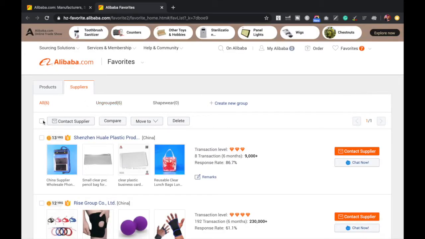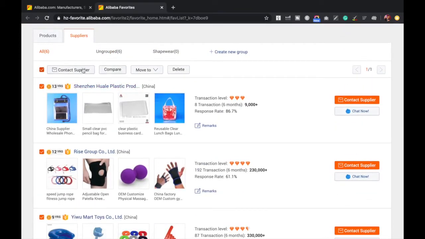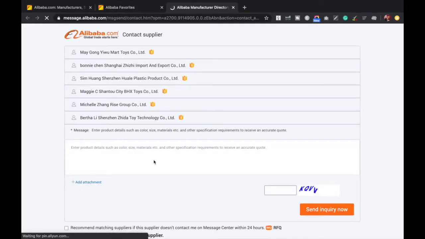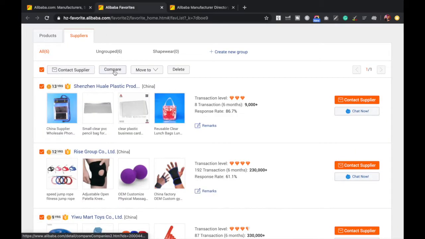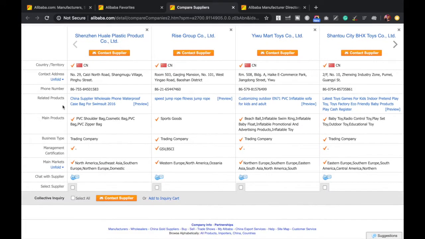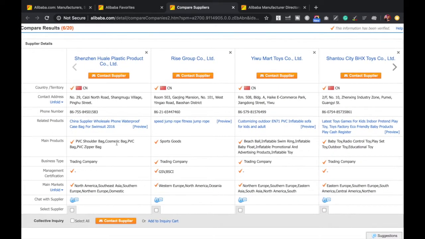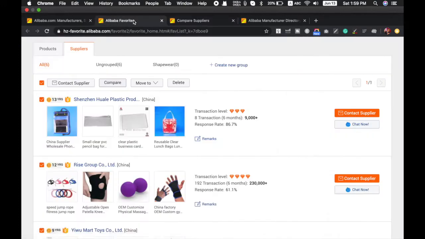First, in the favorite page, it enables you to multiple select the suppliers and contact all of them in bulk. Simple as that, you can multiple select suppliers and compare them. In the compare results, it will list all the supplier details, including the contact, main products, main markets, business type, and so on. You could find the differences much easier.